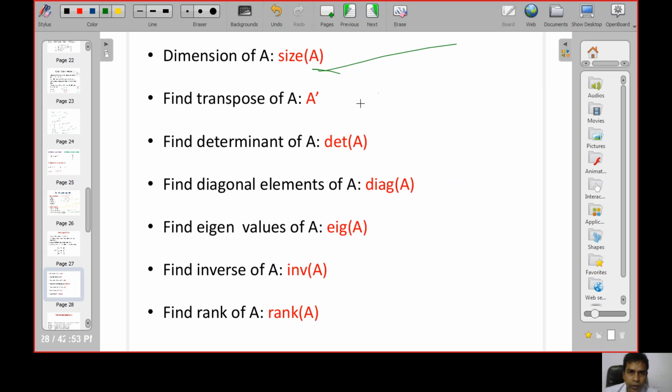Okay, so here, what size are we getting? We are getting 3 by 3. The first number is rows, always starting as row. This is column, number of columns. Okay, so, transpose, I did not find the transpose. I found the determinant. How much did I get? I got 8.